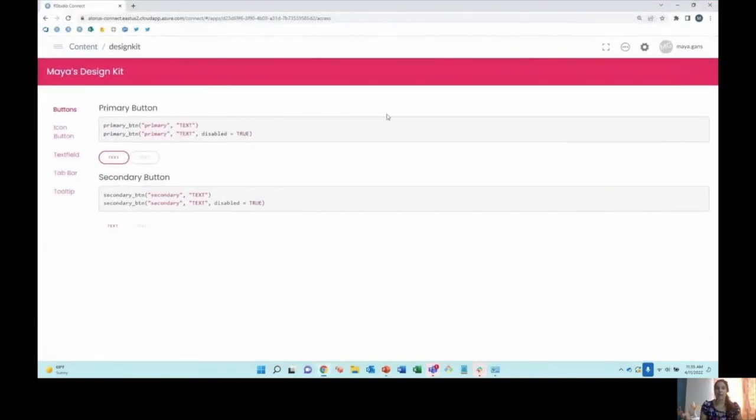So here I have a Connect page set up of my design kit, where I not only have the code needed for a developer to create that button, but I also have the output so a designer can look at these buttons. And what's cool about these buttons is even though they don't trigger anything, you can interact with them. What do I mean by this? A primary button needs the arguments of its ID and the text that you're going to put in that button.